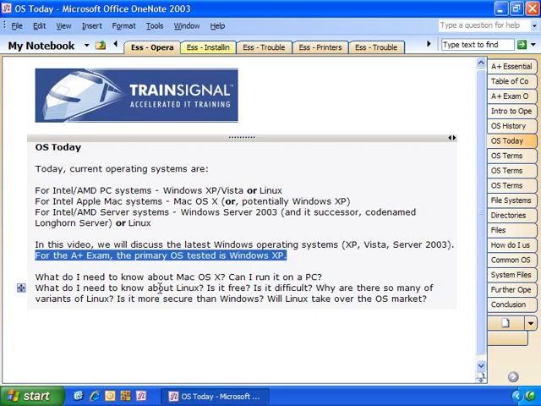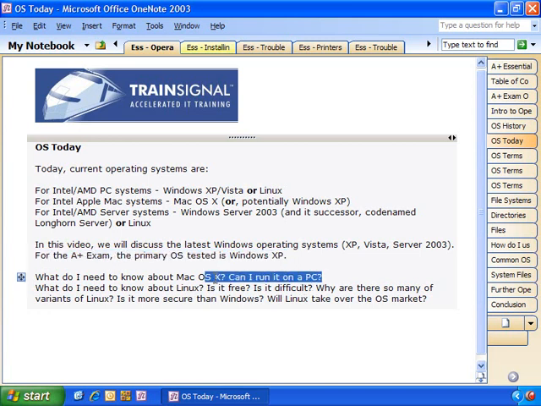Now, what do I need to know about Mac OS X? Can I run it on a PC? These are some good questions. These are common questions that people ask. Mac OS X, like I said, is a variant of Linux. Can you run it on a PC? No. Mac OS X only runs on Apple hardware.